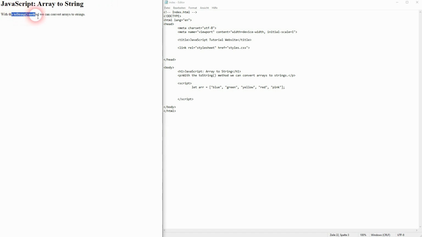We've got our array here, a couple of colors, and I want to store it in an str. Let me add let str equals our array, then dot toString. Don't forget the brackets. And if we print out the str now using document.write, you can see our colors.